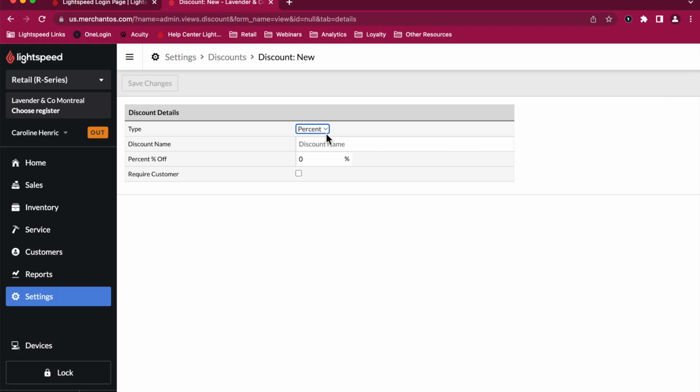We're going to choose the type of discount that this is. Is it a fixed discount? A fixed discount would be a dollar amount, and this can only be applied to individual items in your sale, compared to a percentage discount that can be applied to individual items in the sale or the entire sale. We'll select percentage.